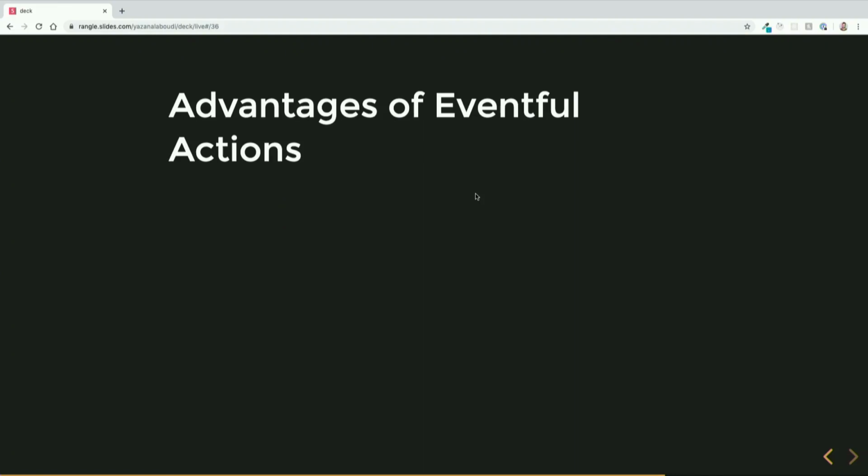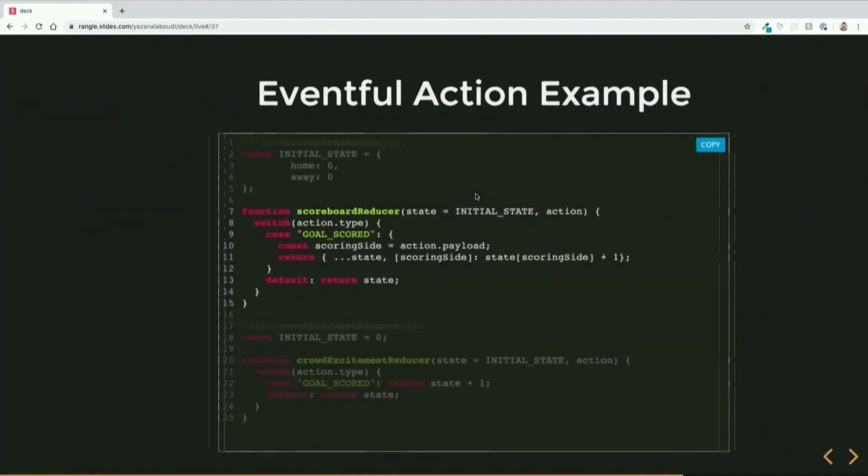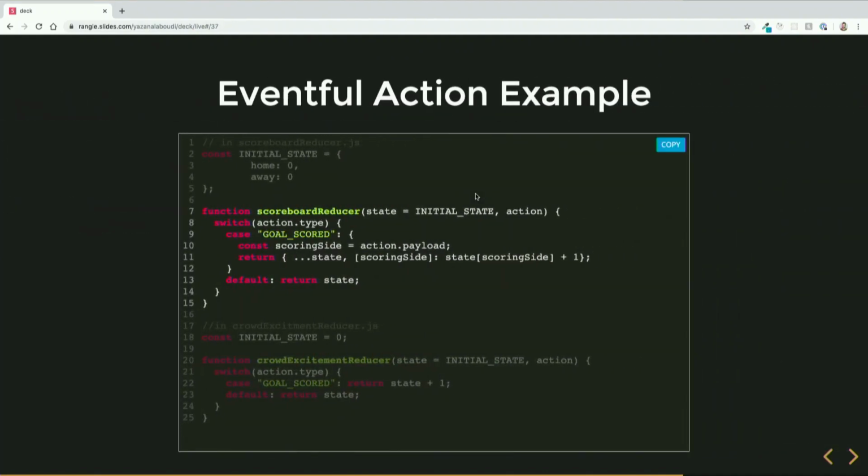All right, and this is probably my favorite part, talking about the advantages of this, because it has a lot of architectural implications. The best advantage is clarity over why your state is changing. Your reducers become the spec file. Immediately, you can reverse engineer the requirements your PO gave you. You're looking at that, I am incrementing the score because a goal has been scored.